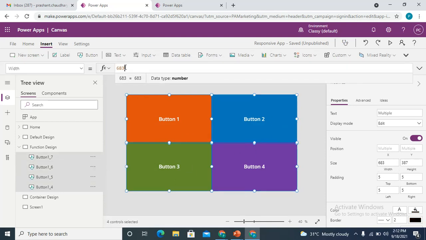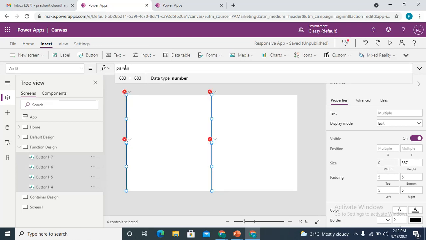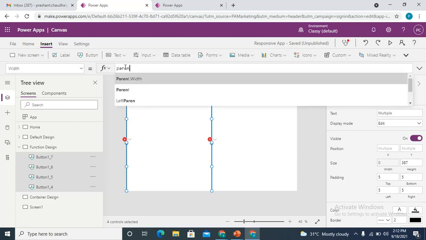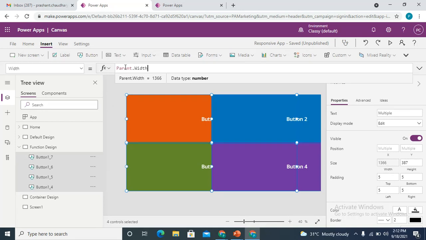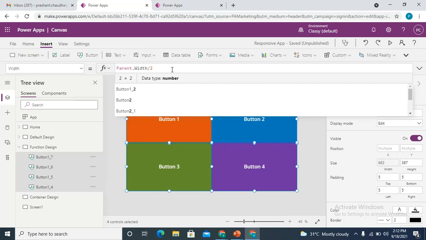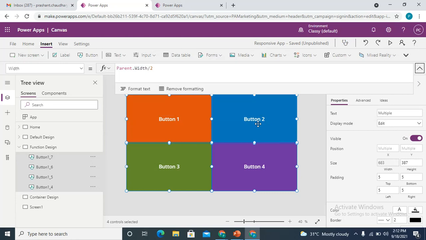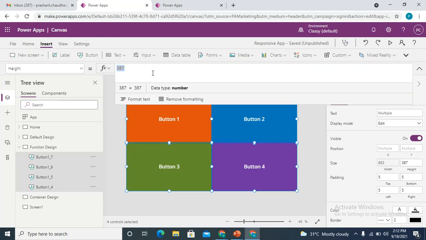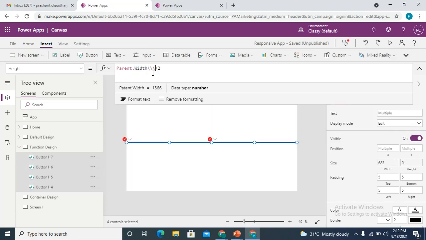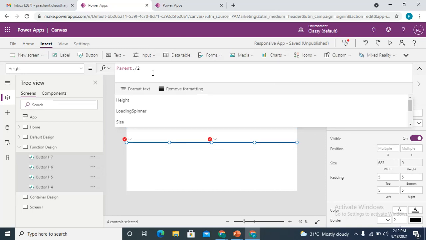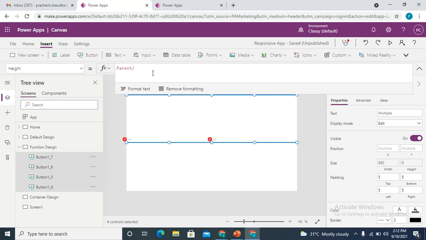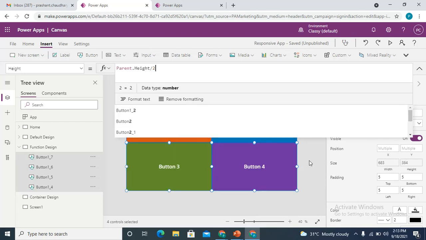For all buttons, I'm setting their width to Parent.Width. These buttons are present directly on this screen, so the parent refers to the screen parameters. I've changed this to Parent.Width divided by 2. Now I want the same for the height, so I'll use Parent.Height divided by 2. Okay, now it is good.